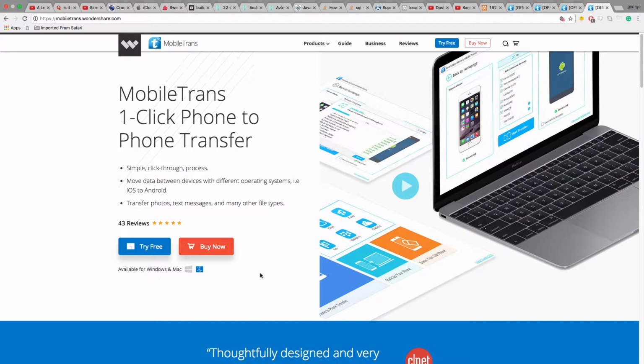This software is free to download from Wondershare.com, the official website for Wondershare, and it's available for Mac and Windows. However, because it's a demo version, a free trial, you have very limited access to its features, so you've got to buy the full version in order to get the whole features.